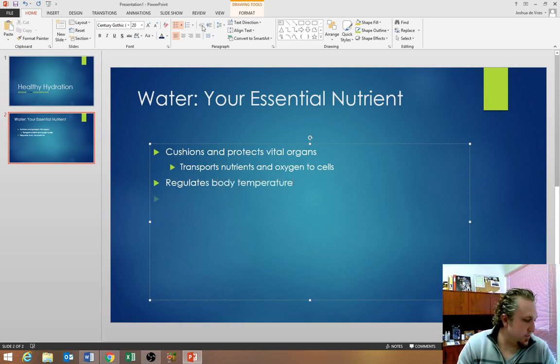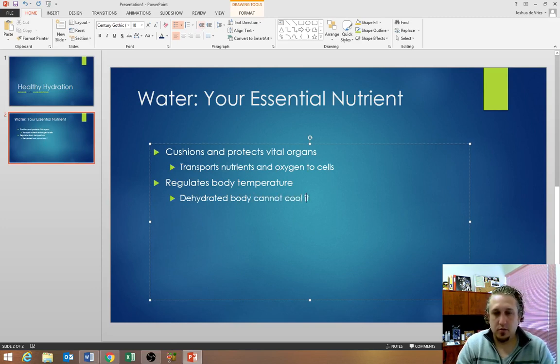And then we're going to push enter. We're going to push tab. We're going to write: dehydrated body cannot cool itself. We're going to hit enter and tab again because we need another bullet, and: can cause muscle fatigue and heat stroke.